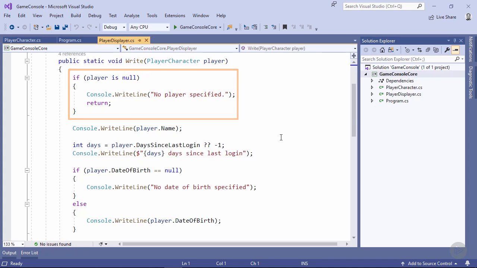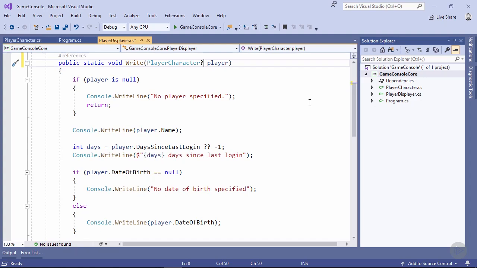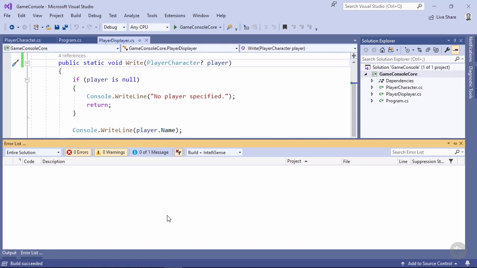but we've still got null checking code inside this method. In this example, we're going to say that null player characters can be passed in to this write method. To signify this design intent, we're going to add a question mark after the player character here. Now the design intent is more clear. We're saying that this write method can take nullable player characters, and we've also got this null check code to take care of this scenario. And if we build now, notice that these 4 warnings have disappeared.